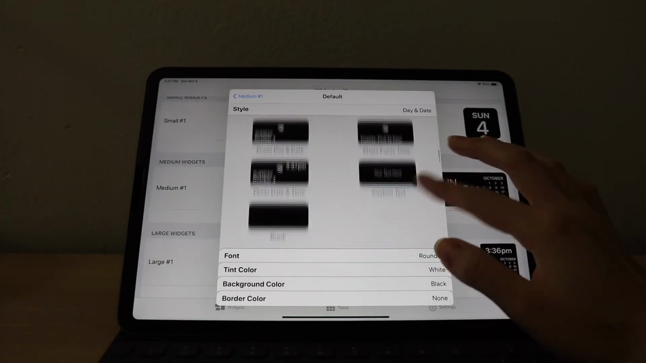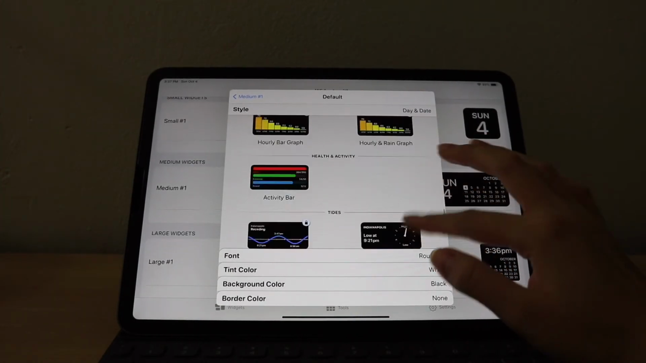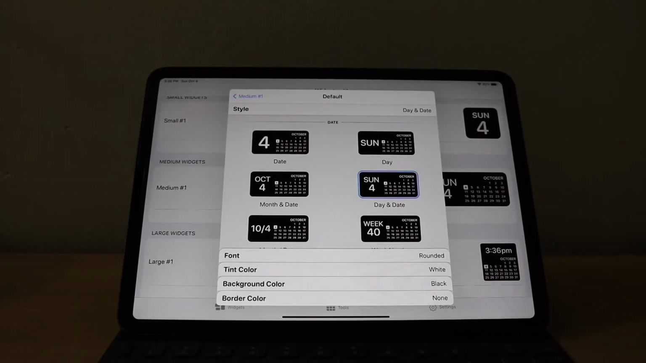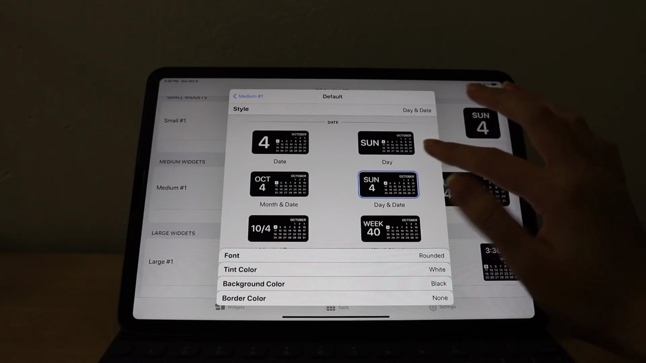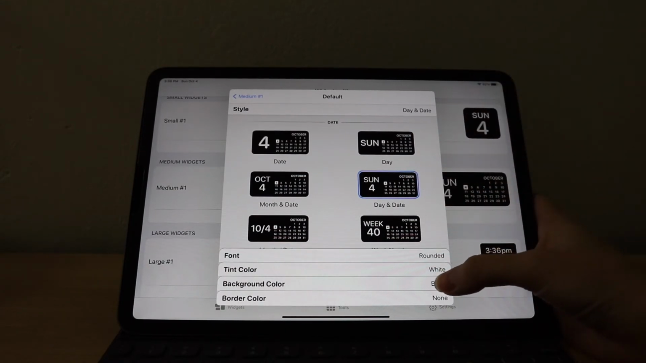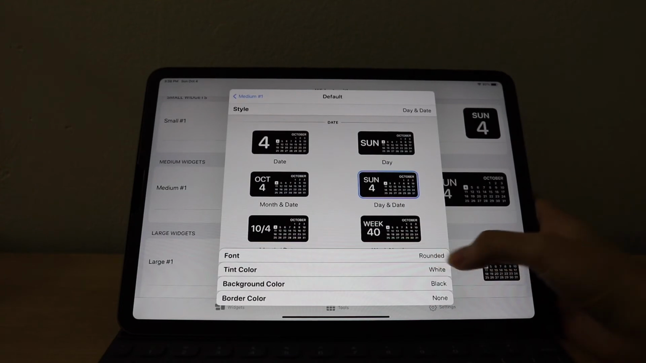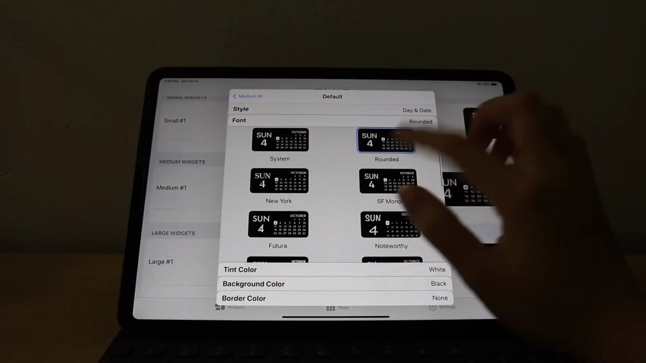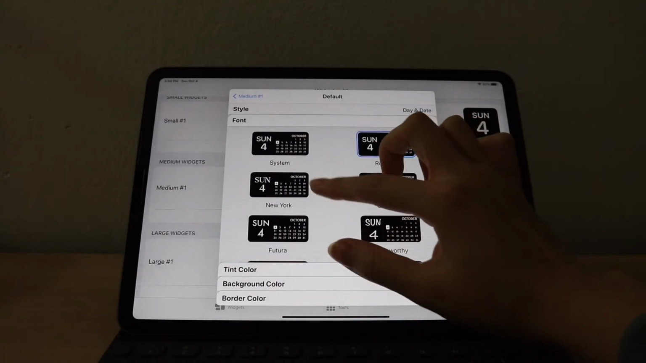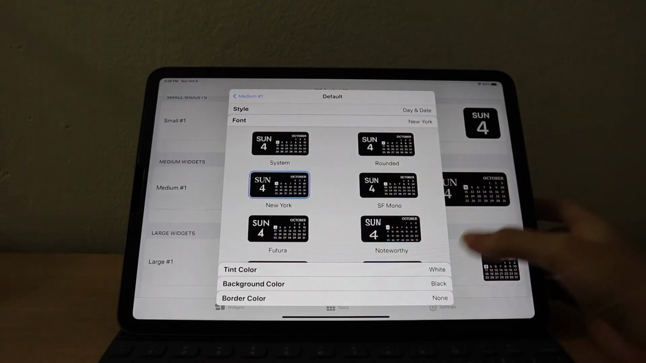I'm gonna choose the widget that says day and date because I like to see the calendar. I'm gonna change maybe the font. Okay, I'm gonna go with the New York one. I think that one's cute.